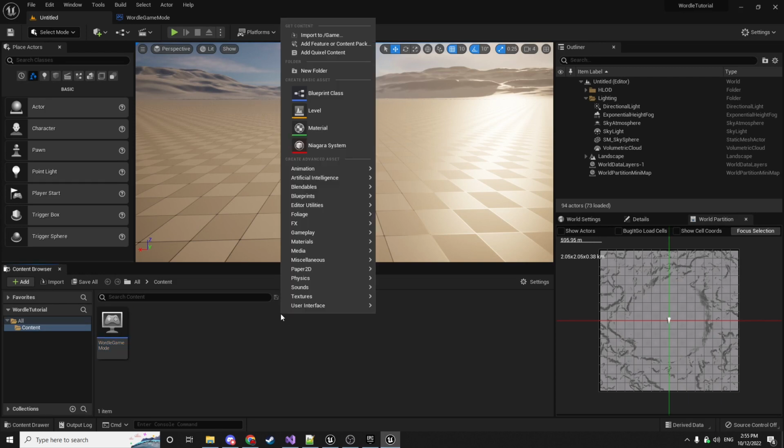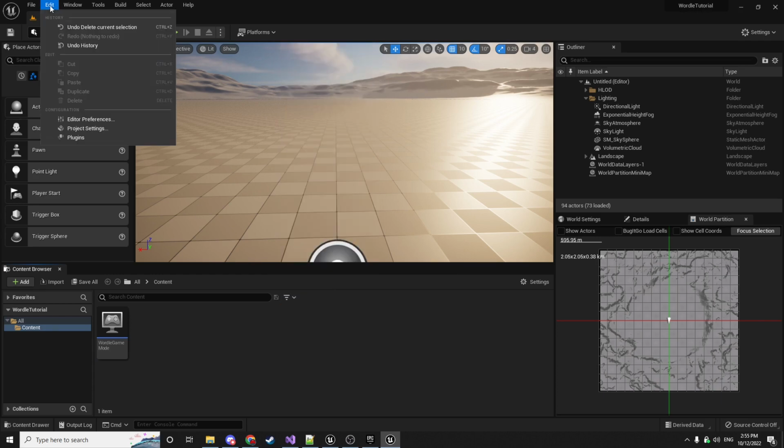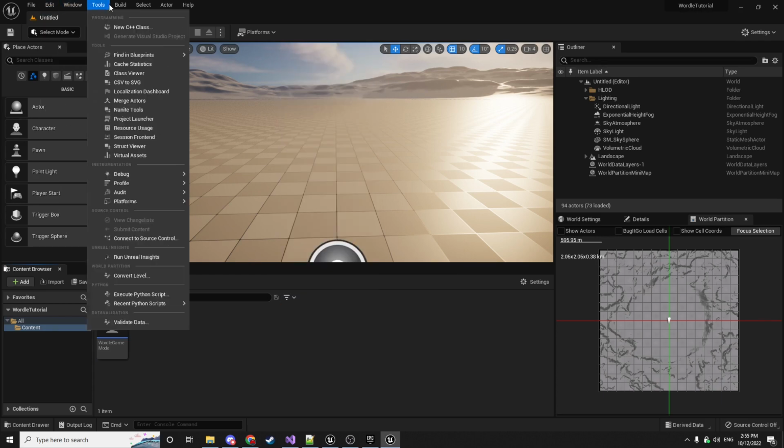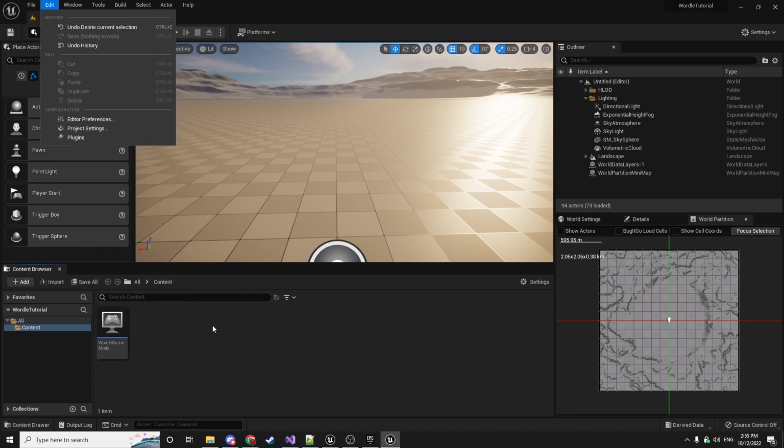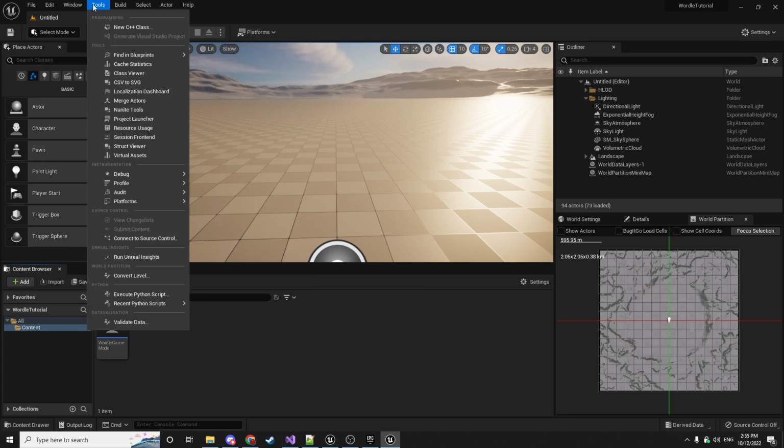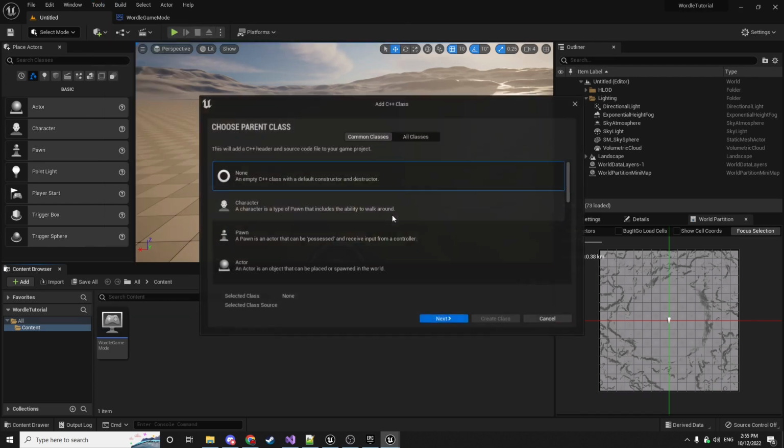So first thing I want to do is right click, or I don't know where this is anymore because they change it every update. Tools maybe? Yeah, tools, new C++ class. If you're on an older version of Unreal, sometimes it's under file, sometimes it's in the right click menu here. You just have to find it. The devs just changed it. I don't know why, I guess to mess with us. So we're gonna hit new C++ class.